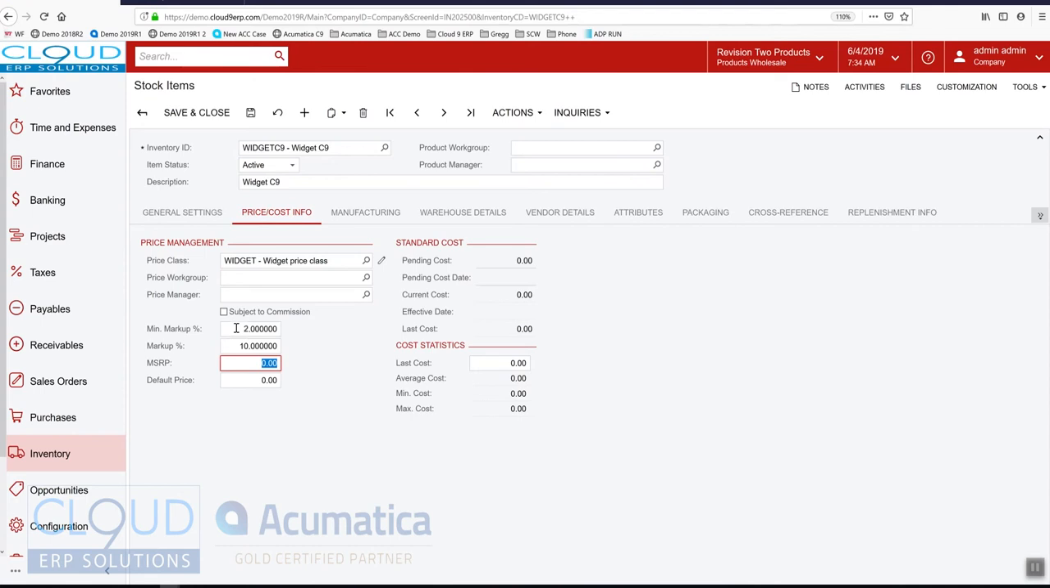This is the manufacturer's suggested retail price. This is more of a storage field, although you can use the MSRP also in the sales worksheets to calculate off of. And then my default price could be, for example, $90. Now, the last cost is something that we typically import in.